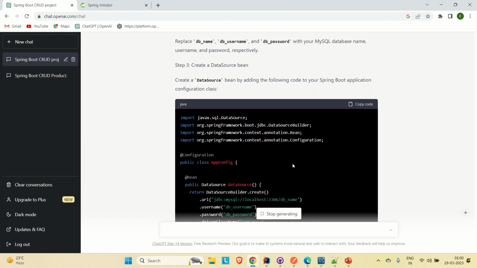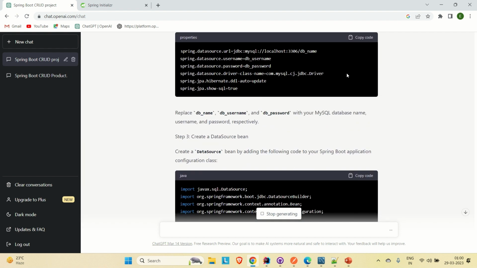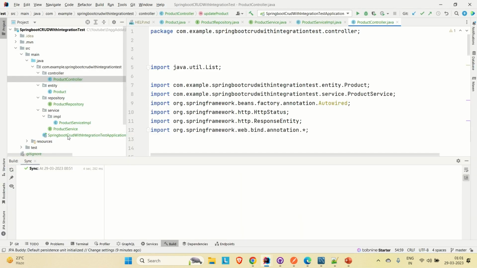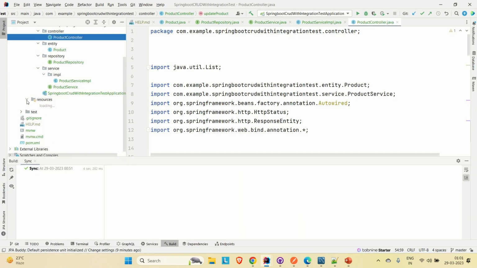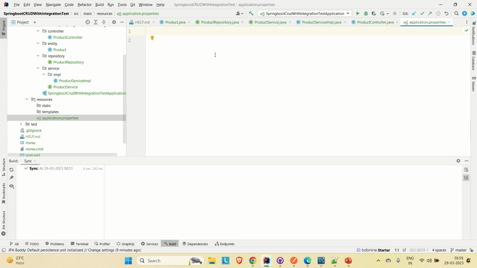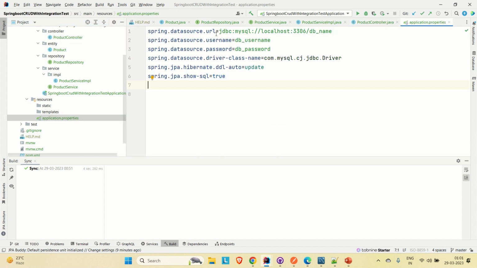So it is also giving us the app configuration and all. So we need this piece of code. So just copy it, come here to the resources, application properties file, paste it here. So here you can see it is giving us the URL, username, password, and the driver class name. And these are some Hibernate related configurations. Okay, so these are for automatically generating the tables and running some Hibernate queries. So we are good now.